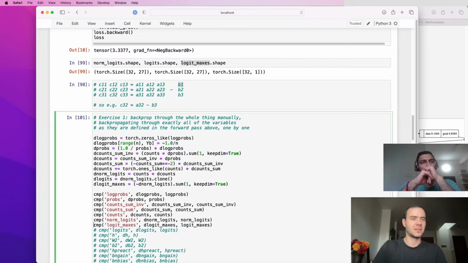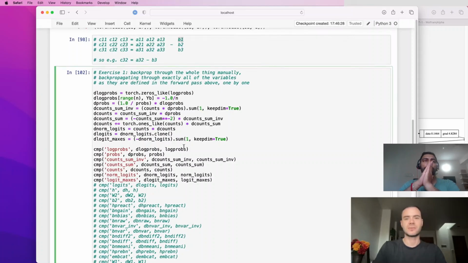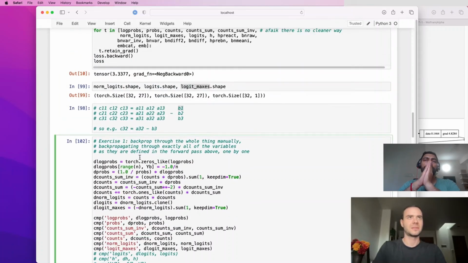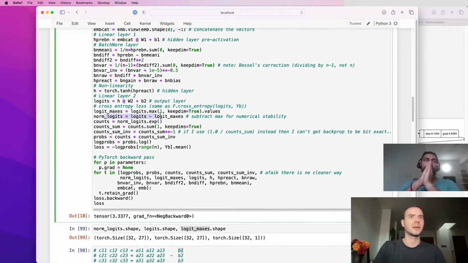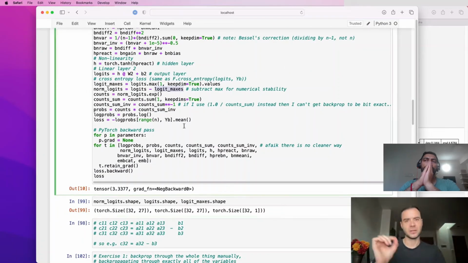So let me uncomment this CMP here, and let's just run this, and see if PyTorch agrees with us on logit maxes. So that was the derivative through this line. Now, before we move on, I want to pause here briefly, and I want to look at these logit maxes and especially their gradients. We've talked in the previous lecture that the only reason we're doing this is for the numerical stability of the softmax that we are implementing here.